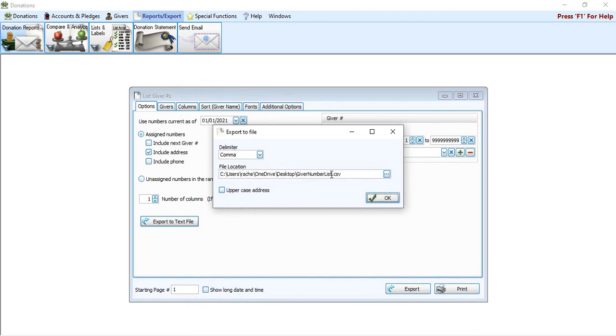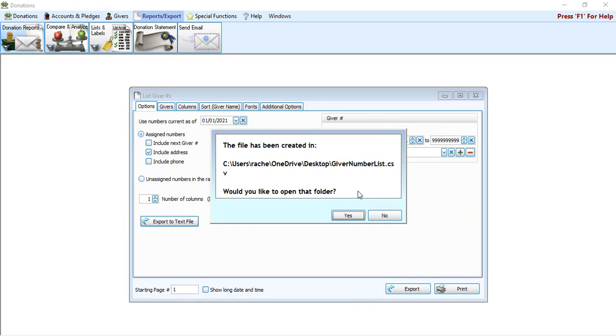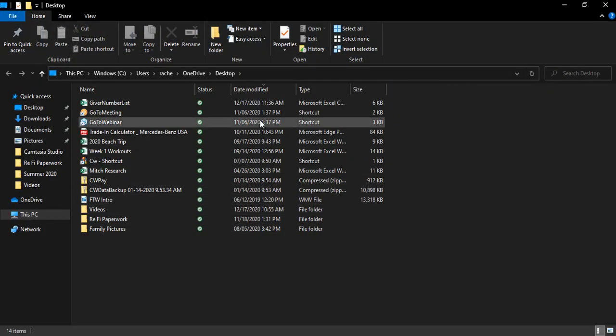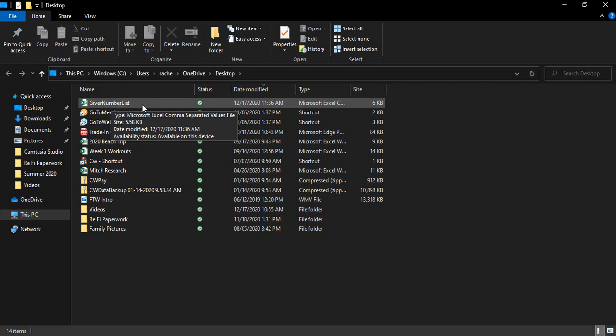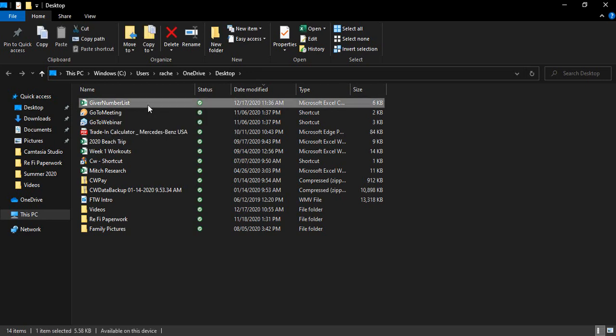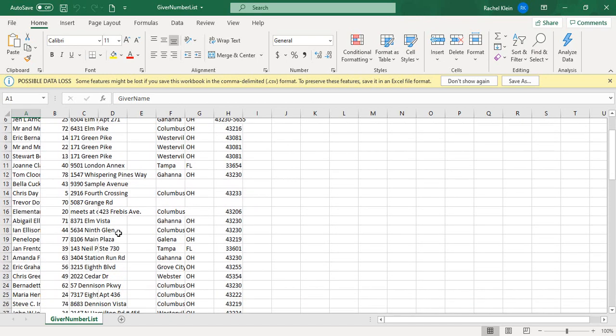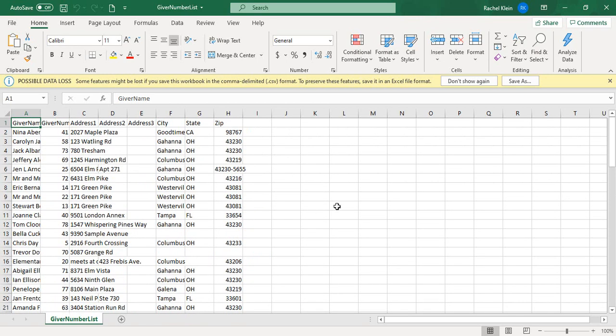Now that my new location has been updated, I'm going to say OK, and then it's going to tell me the file has been created in, and give me that location again. Would you like to open that folder? I'm going to say yes. So here it's taken me to my desktop, and as you can see right here, first thing up at the top, giver number list. That is going to be the name of the export. So I can just double click that if I want to view it, and it's going to open it right up in Excel to show me the information that's being exported.